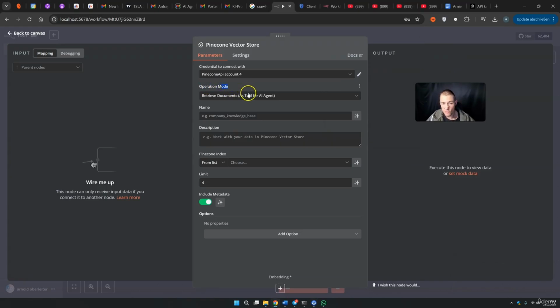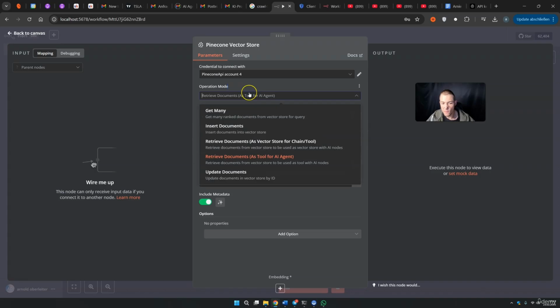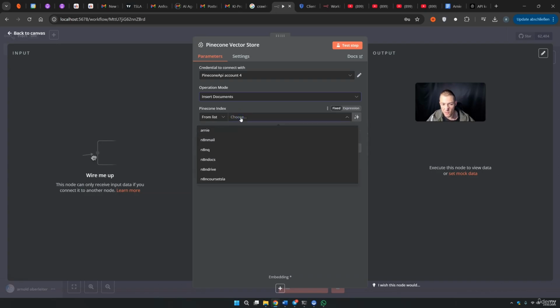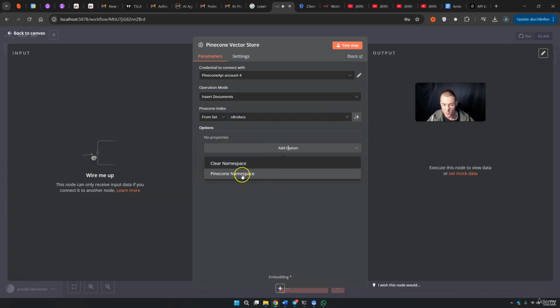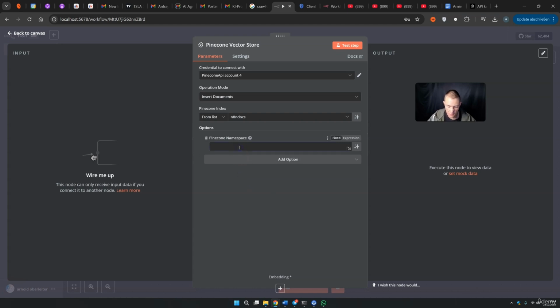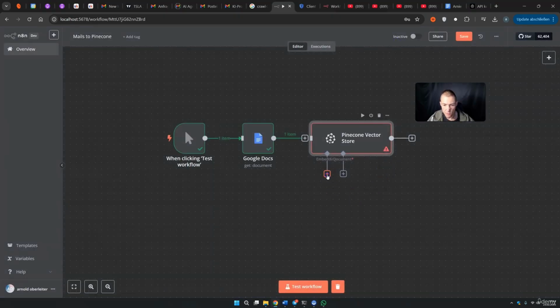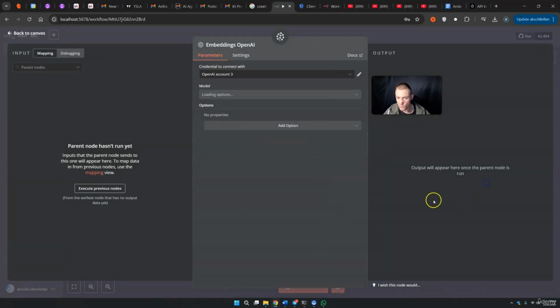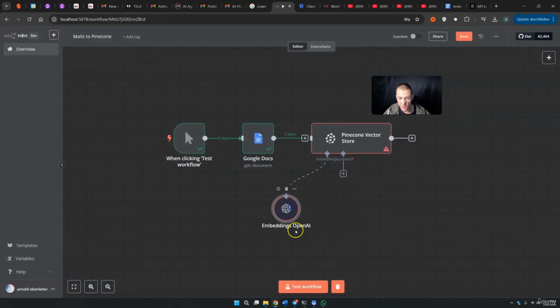Operation mode, we have here the false operation mode. I could also use just retrieve documents like previously, but right now we use it simply here. So insert documents. Now we need a list, of course, we can press on it. It's n8n docs, and you know it works better if we give a Pinecone namespace. So let's just use, for example, docs mail. So this thing is set up. Right now we need, of course, embeddings. I like to use the OpenAI embeddings. And of course we use our OpenAI API key here.